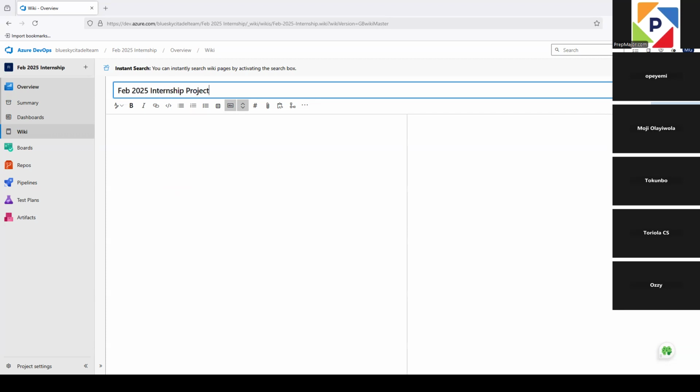I just call it project information. Okay. Bear with me. So you can see two columns here. That's the first section. This is kind of a back end, and this is kind of a front end.